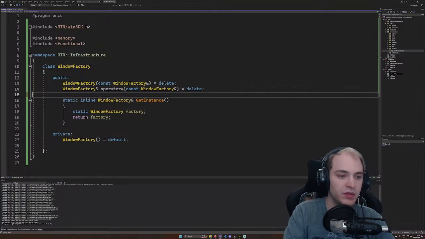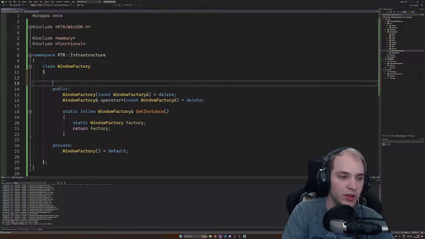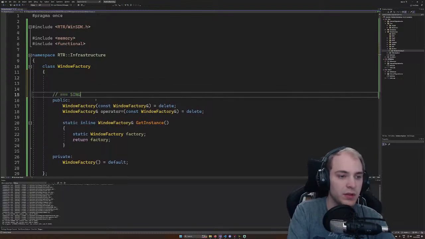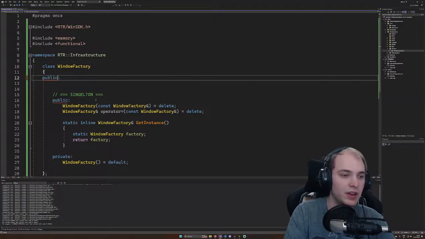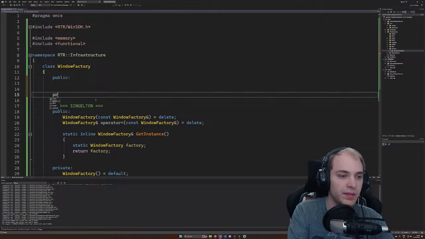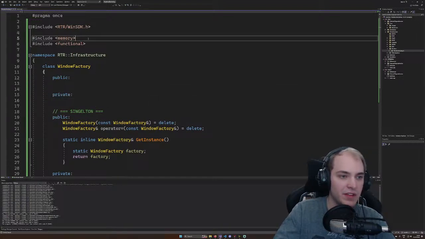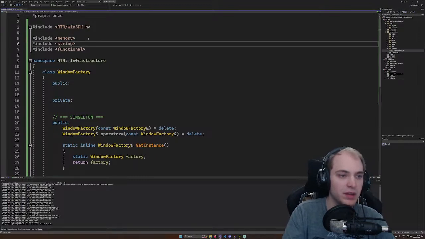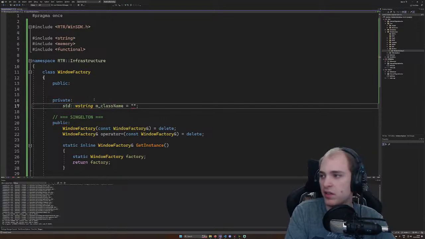Now this is the point of doing a singleton. It's simply like that, and what I tend to do is I tend to separate them. So the singleton is somewhere down there, and the actual features of the class are stored up here. Now what we're gonna have is a class name. It's gonna be stored in an std::wstring, and I'm gonna initialize this to the value that I wanna have it. I could make this const, but I wanna do it like that.